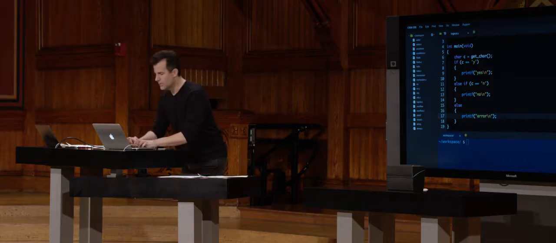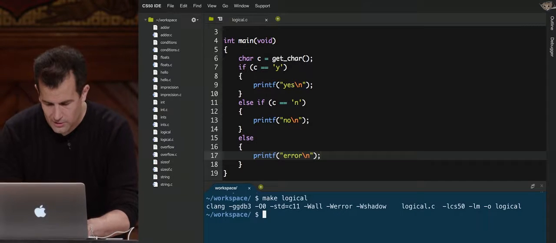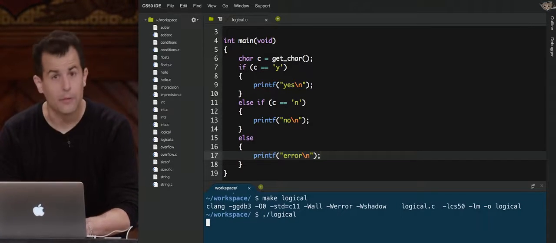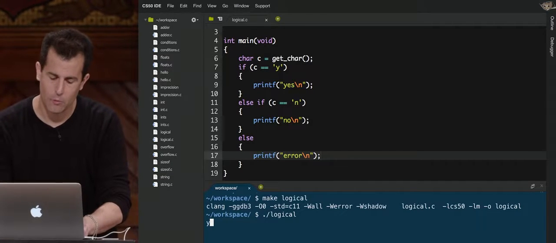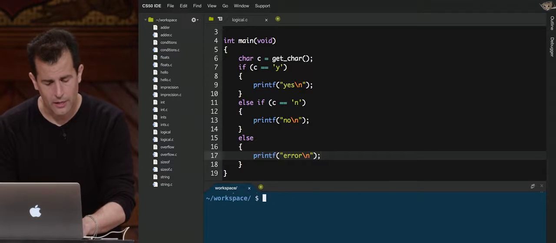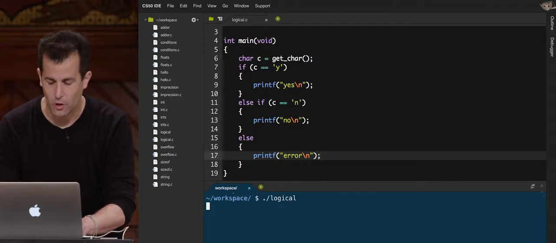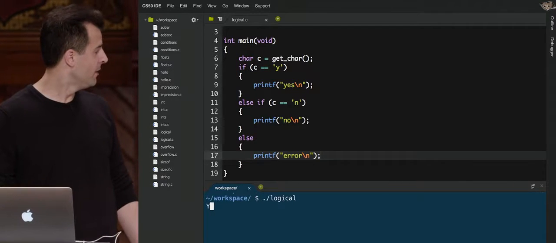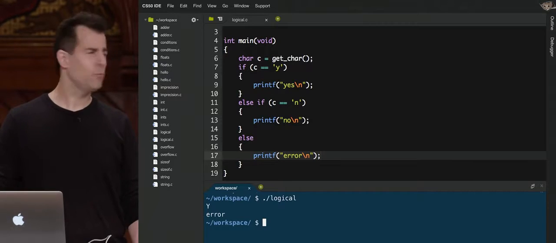Now let's go ahead and do this. Let's go ahead and do make logical, ./logical. And now I'm being prompted, so presumably a better user experience would actually tell me what to do here. But I'm going to just blindly say y for yes. OK, nice. Let's run it again. N for no. Nice. All right, suppose like certain people I know, my caps lock key is on all too often. So I do capital Y, enter, error. OK, it's not exactly what I'm expecting.